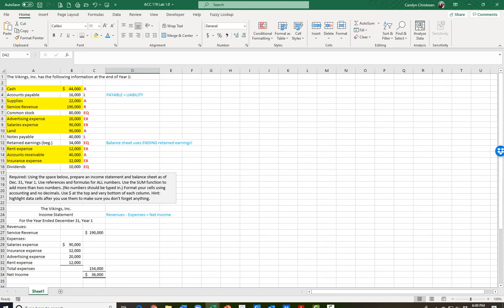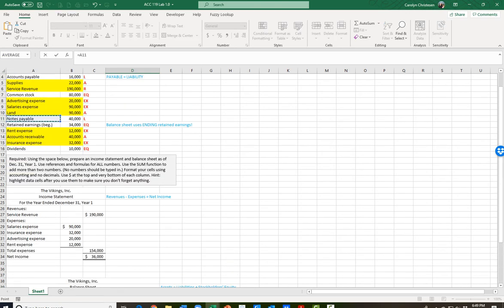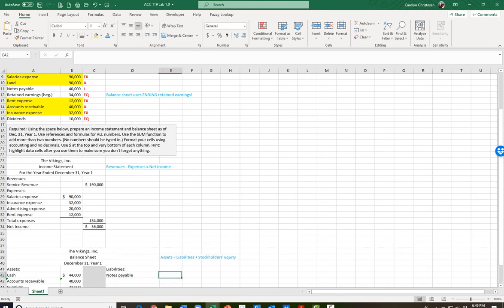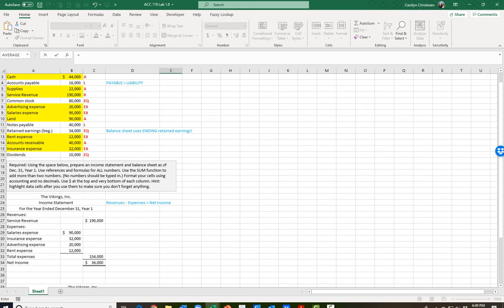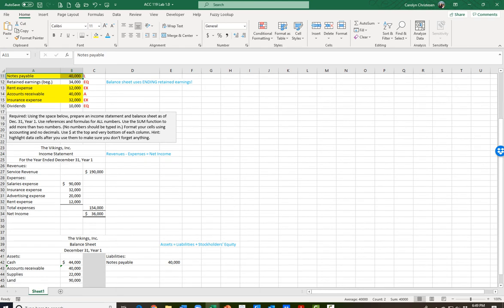We have accounts payable and we have notes payable. Usually in our liabilities, we'll put either the largest one first or notes payable first. In this case, notes payable happens to be the largest. So let's list as our first liability notes payable, and that's equal to $40,000. We highlight our notes payable.